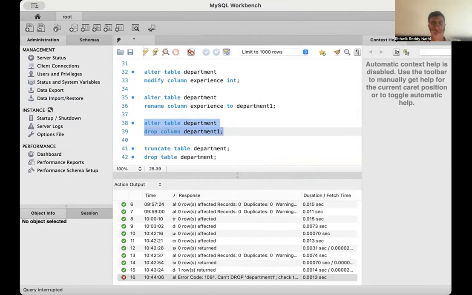So this is it regarding the data definition commands that we'll be using. In the next session, we'll be discussing more commands that we use in SQL. Thank you very much.